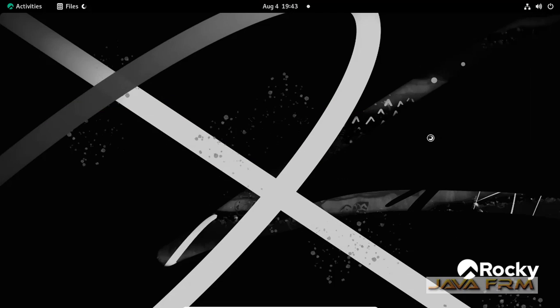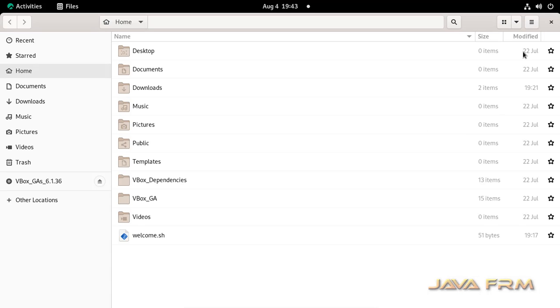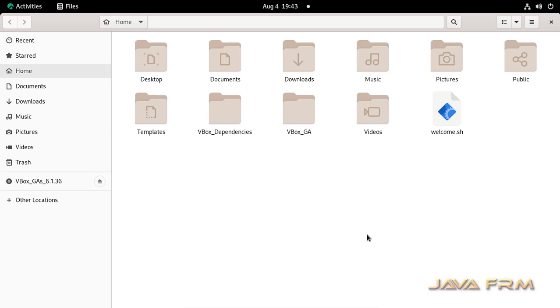Now I am going to show you how to make use of the templates directory or templates folder in Rocky Linux 9 operating system. Go to your home directory in GUI mode. Here you can see the templates directory is there. So what is the usage of this templates directory?